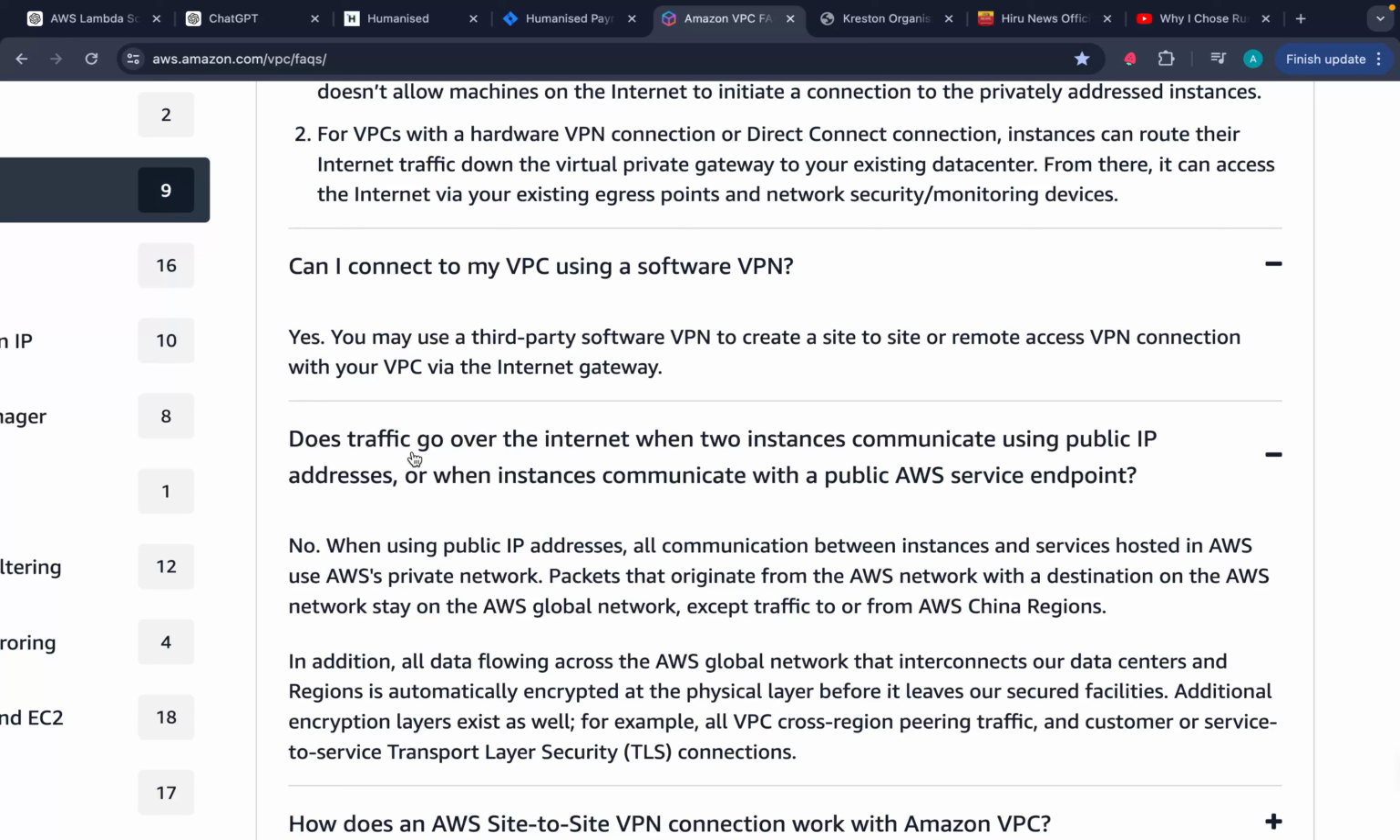Does traffic go over the internet when two instances communicate using public IP addresses, or when instances communicate with a public AWS endpoint? No. When using public IP addresses, all communication between instances and services hosted in AWS uses the AWS private network. Packets that originate from the AWS network with a destination on the AWS network stay on the global network, except traffic to or from AWS China regions.